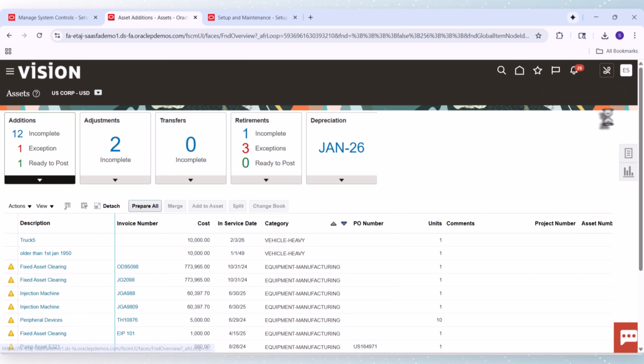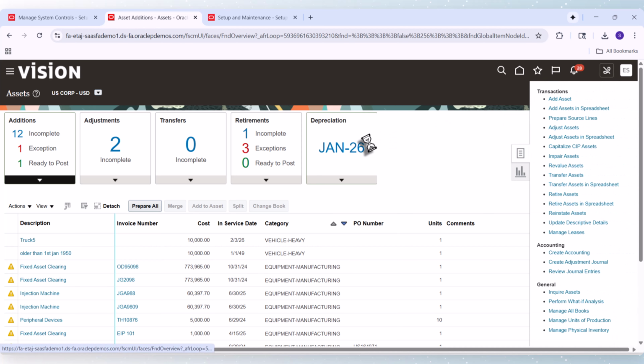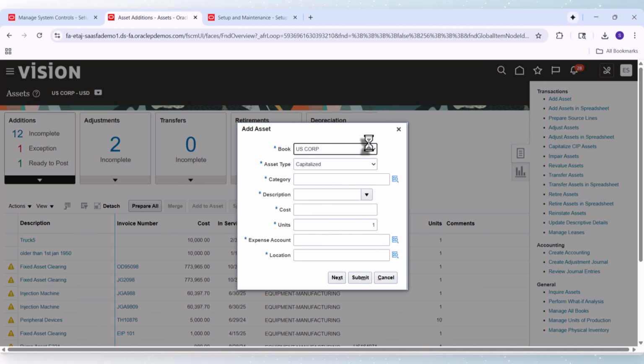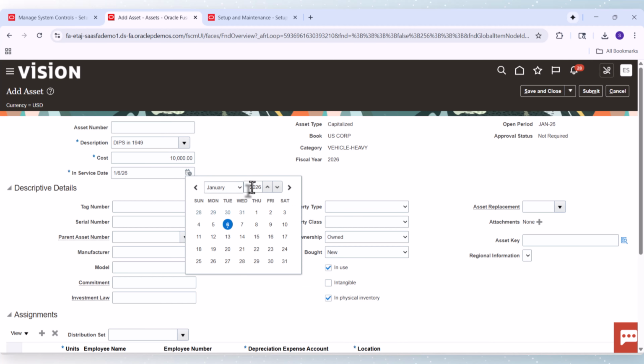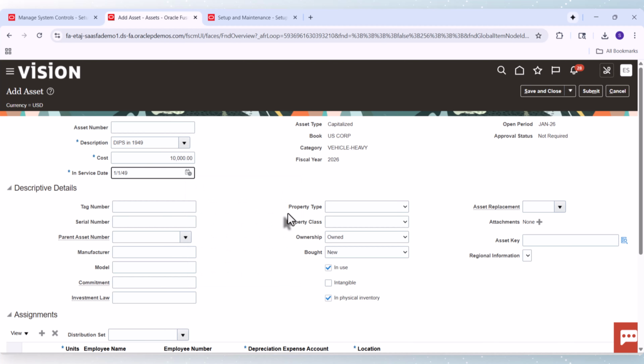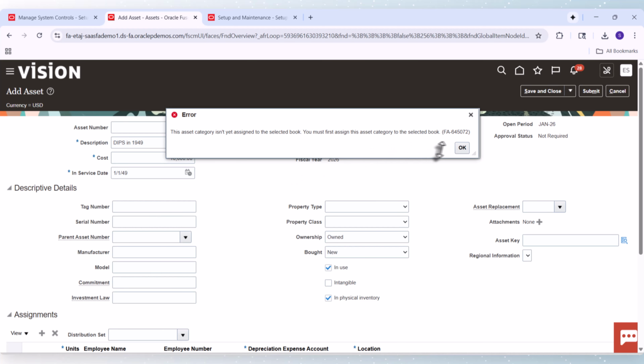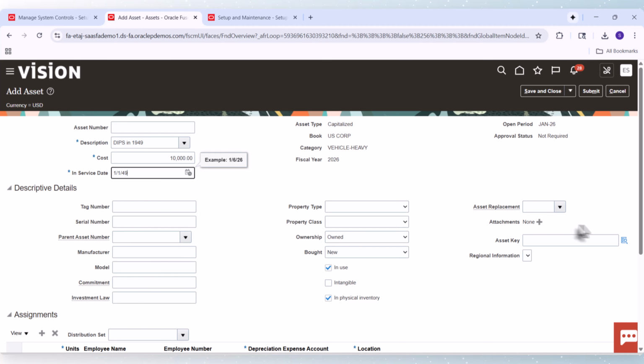Let me create an asset. I have given the asset description as DAPS in 1949. Click on next. Select the in service date as 1949 January 1st. Select an asset key. Click on submit.